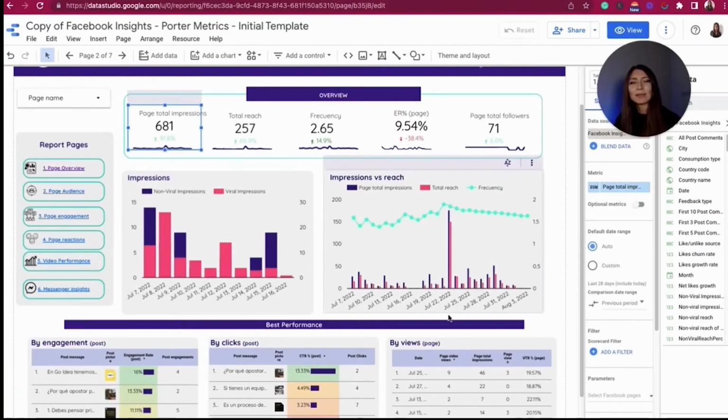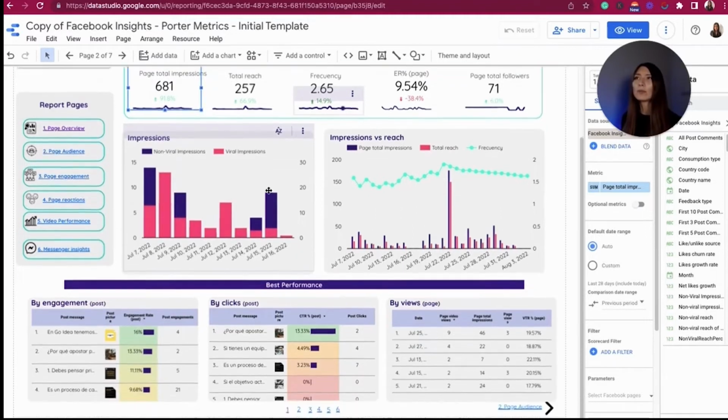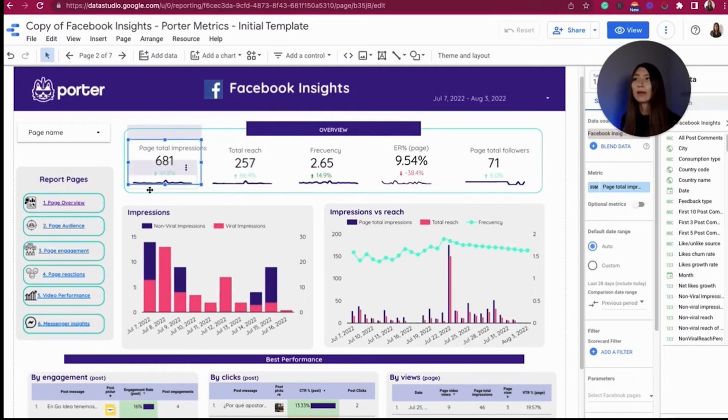This report template is pretty similar to the one that we discovered just minutes ago, but here you can go through different types of analysis, such as the page audience, page engagement, page reactions, video performance. So there is a single page for every specific use case. And here you have all information and also some dynamic graphs such as this one that is showing you over the time the performance of this metric that is reached.